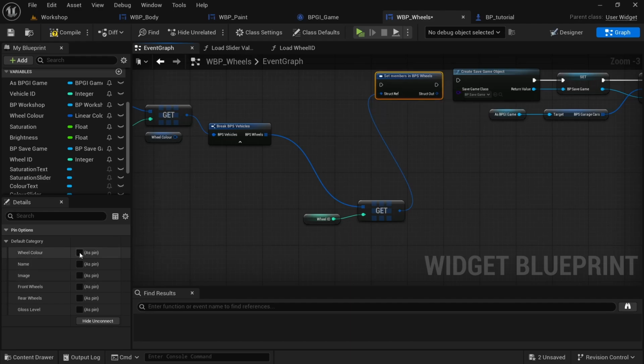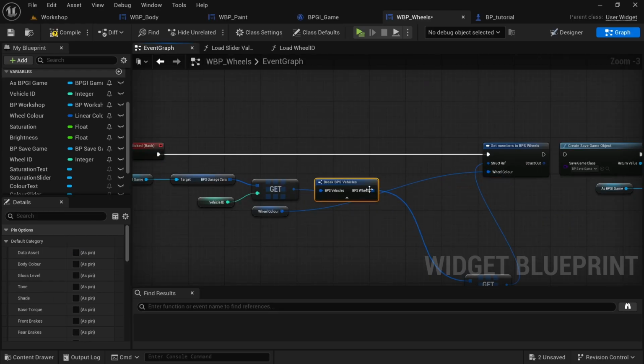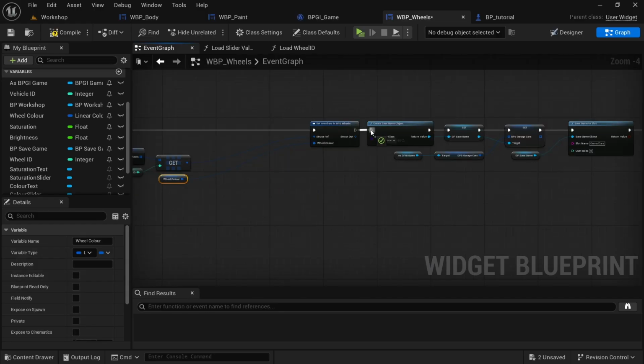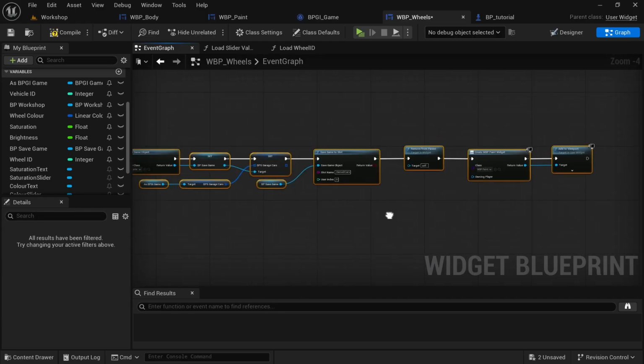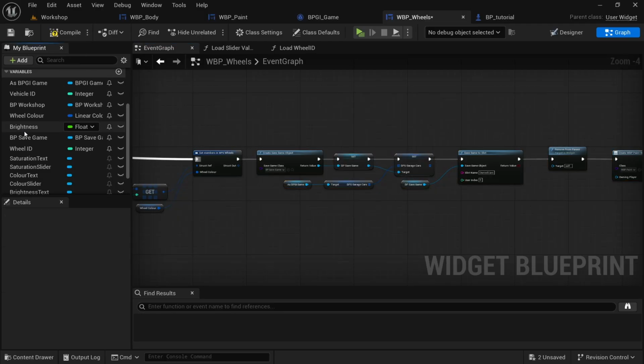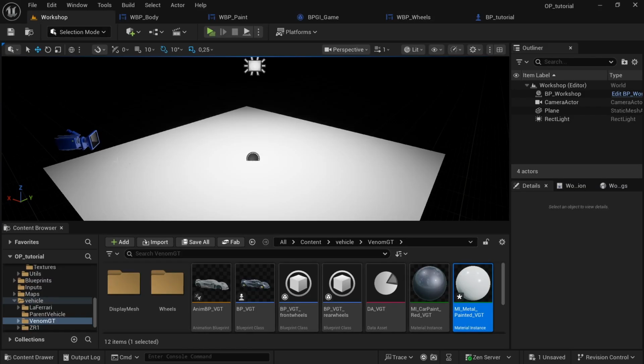Then we're going to use the wheel color. So now the wheel color goes into there. Connect the execution pin, then just tidy this up a bit, drag this out a bit more, connect the execution pin. That should be it for the wheels. Just compile and then save. You can remove the saturation and brightness variables. I'm going to head over to the workshop.